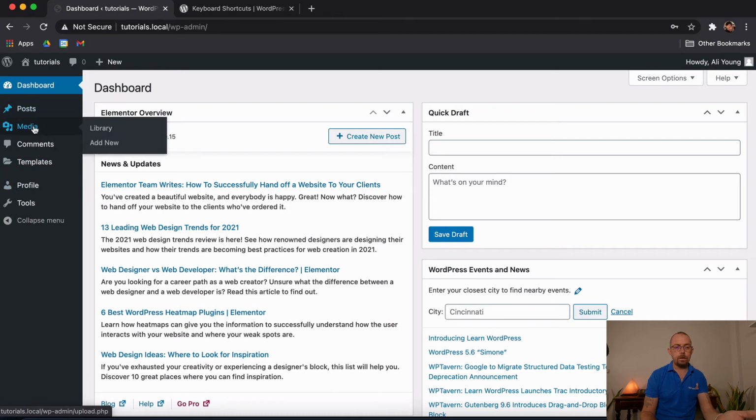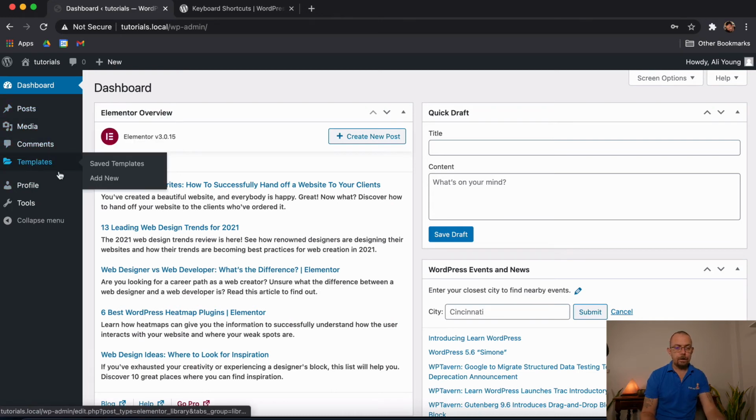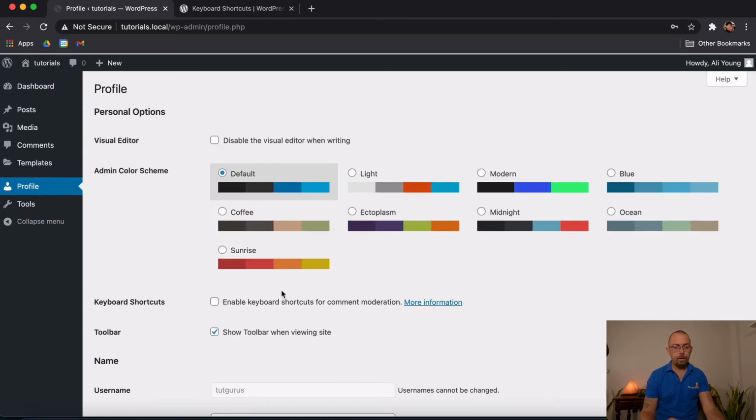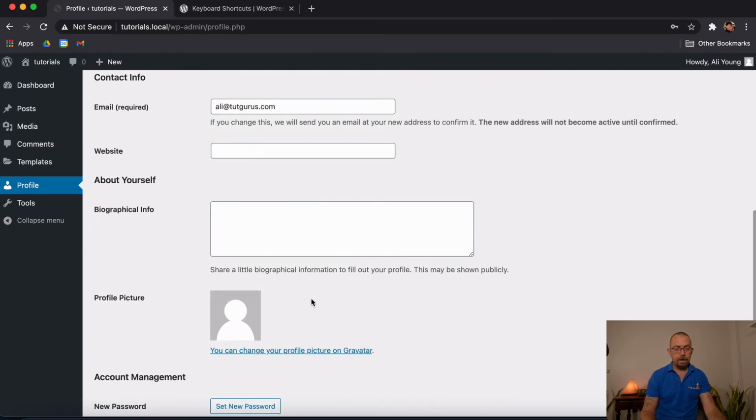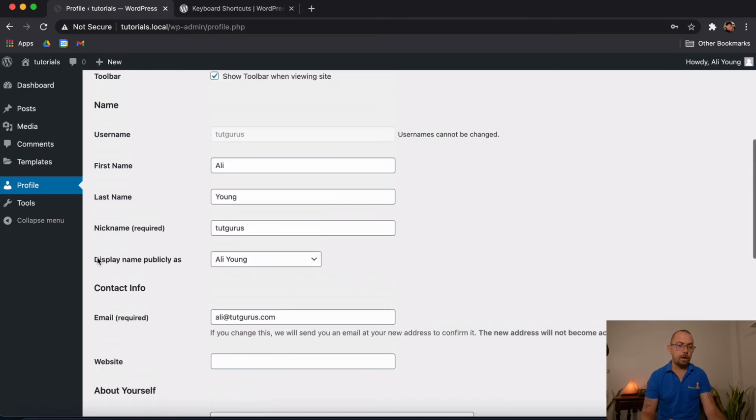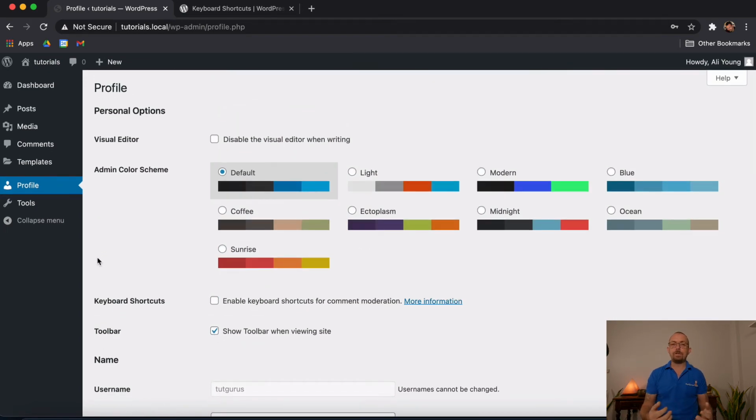So I can post, I can change, add imageries, I can look at templates. There's certain, I can change my profile. So when I click on profile, this is my profile, and you notice here, Ali Tuck Gurus. I can come in now under my profile, which we're going to do in a second, and create a gravatar. But the main important thing when associating user roles and changing their permissions is that you choose the correct role so they only have access to certain things inside of your WordPress website.